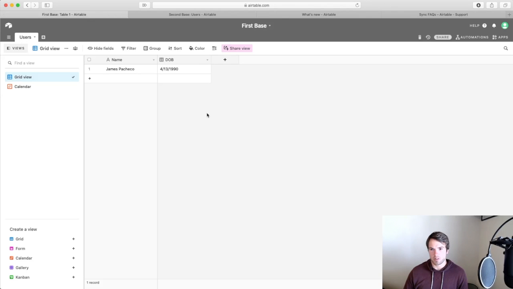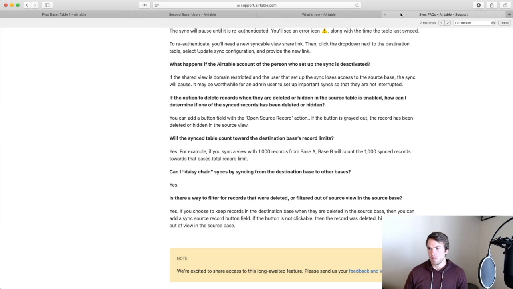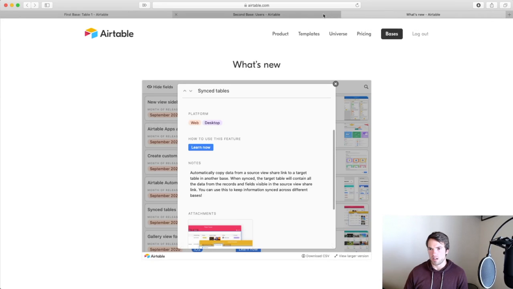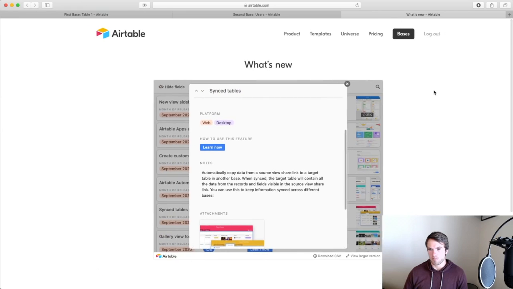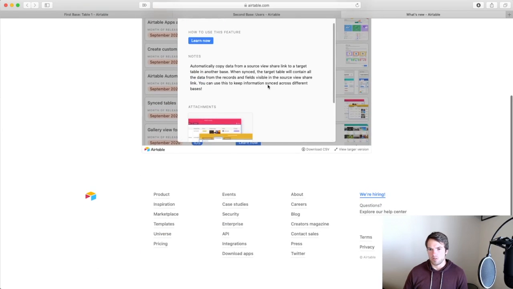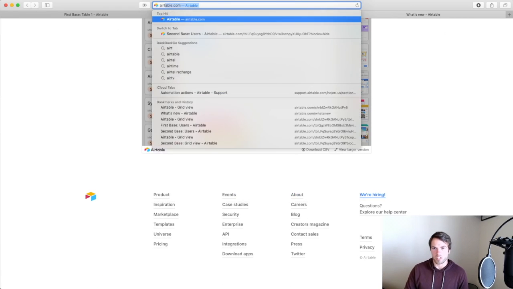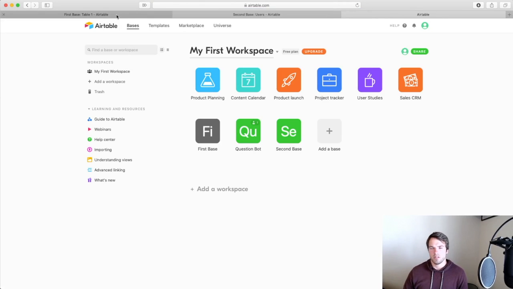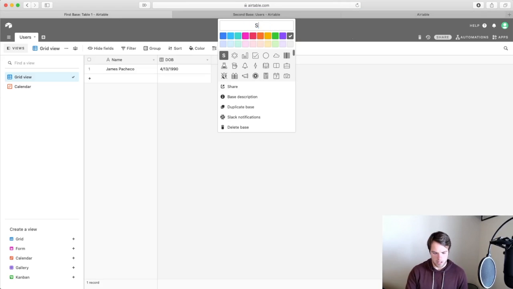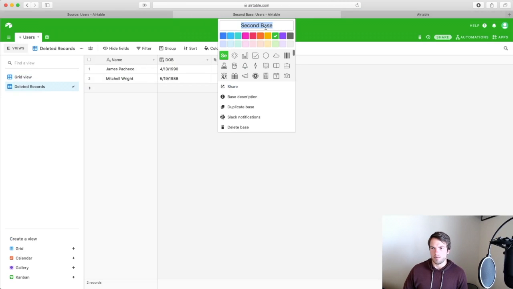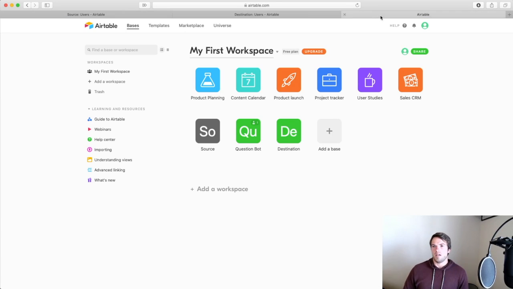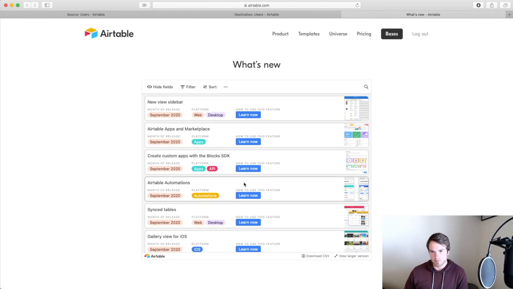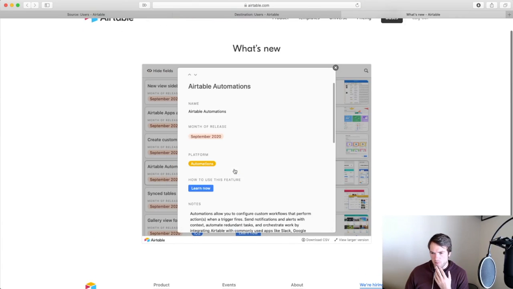So that's sync tables, something I'm super excited about. Let's go ahead and continue. Let's look at automations because that was the next thing I was really interested in. So let me go back to find what's new again, airtable.com. I'm also going to change this to source and destination for the first and second. That'll make it a little more clear. Let's go back to what's new. And let's go to automations.